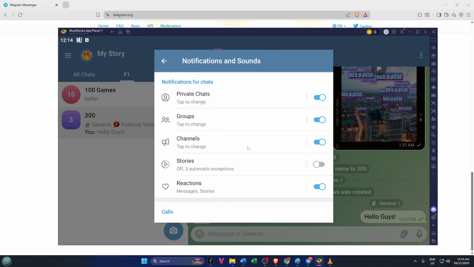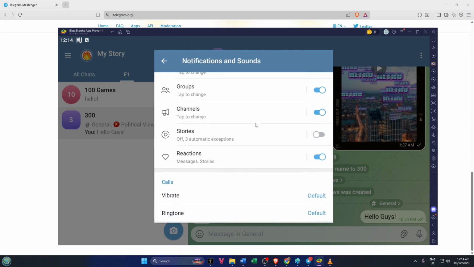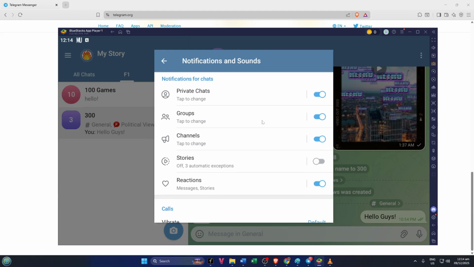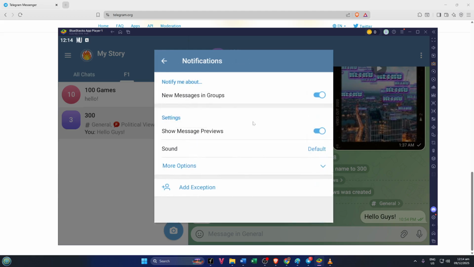Scroll down until you see the section labeled Groups. We're focusing here because Telegram allows you to set notification preferences separately for private chats, groups, and channels. Go ahead and tap into the Groups section. First and foremost, double-check that notifications are actually turned on for groups. This might sound obvious, but sometimes, especially after an app update, these settings get reset and you could be missing notifications without even realizing it.